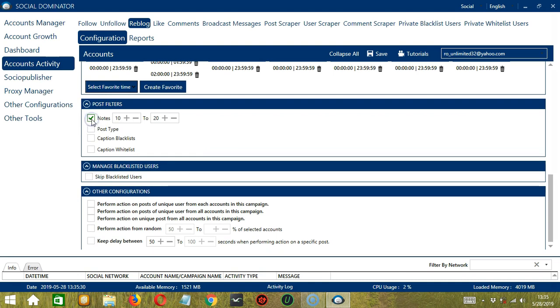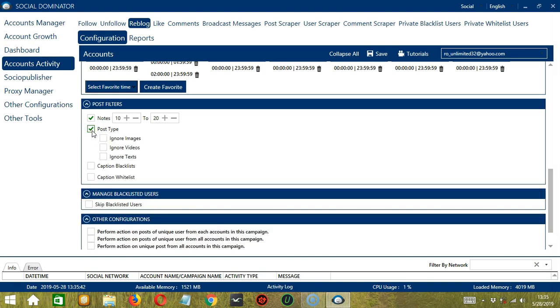Check the first one to specify the minimum and maximum number of the post's notes. Next, you can choose to ignore images or videos or texts. Let's choose to ignore videos, for example.